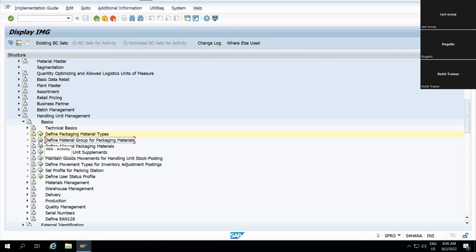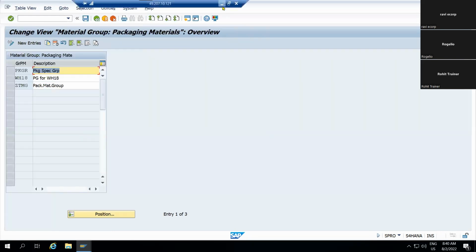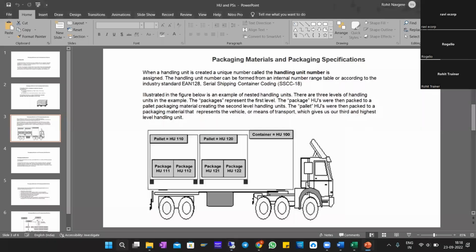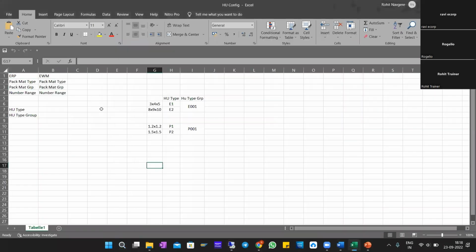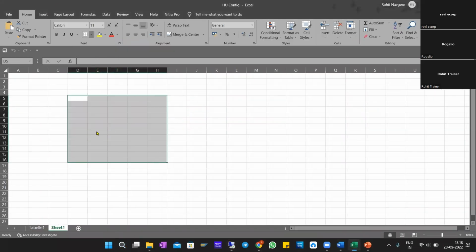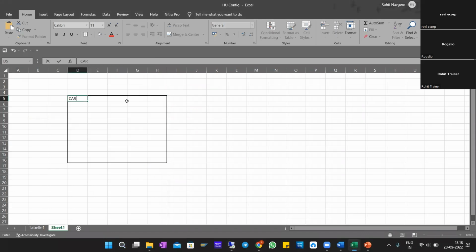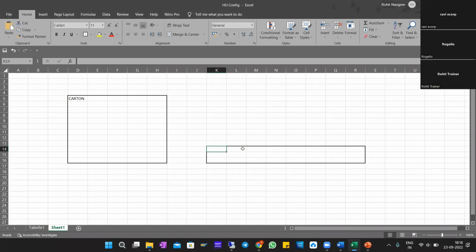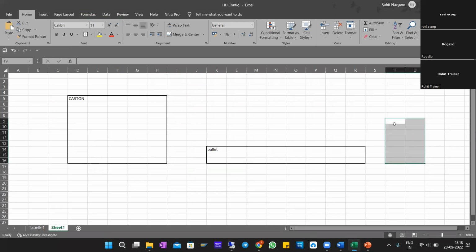This material group for packaging material is nothing but, in a carton you can place boxes, and on a pallet you can place cartons or boxes. So that is one material group. Here we define multiple material groups with multiple combinations. For example, if I open an Excel sheet, this is a carton, and this is a pallet, and this is a box.